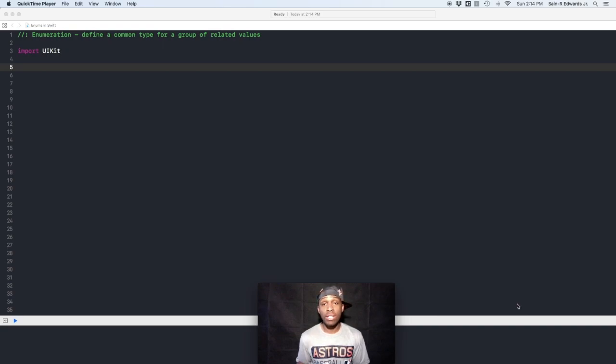We're going to continue on in the App Development with Swift book. In this particular lesson, we're going to discuss enumerations, or enums, in the Swift programming language. So go ahead and open up a new playground and let's get started.